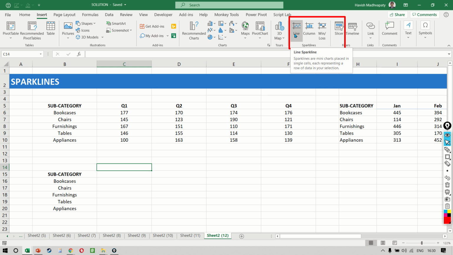If you read the description, it says that a line sparkline is a mini chart which is inside a single cell and it represents a row of selection. Let's see how this works.